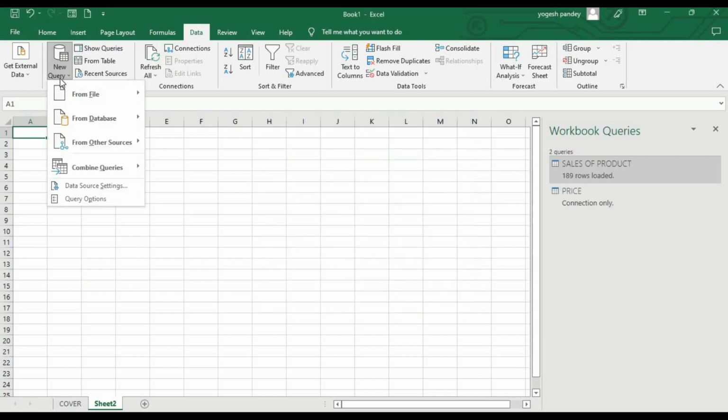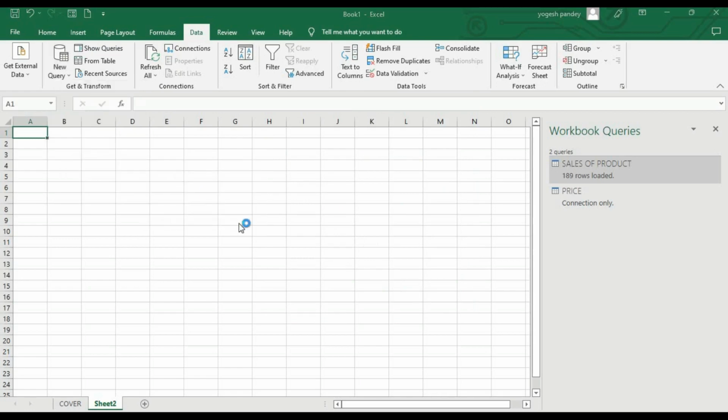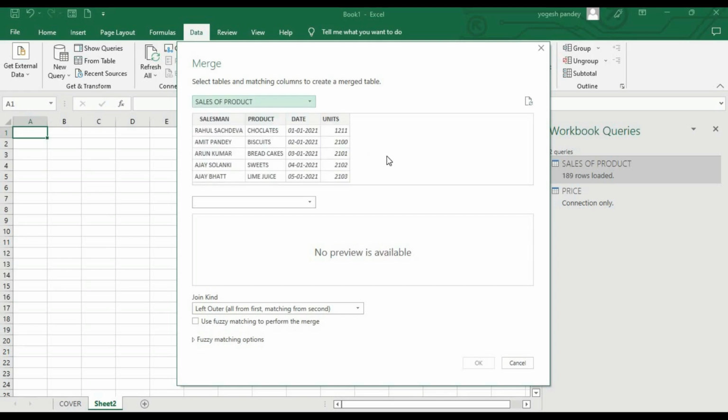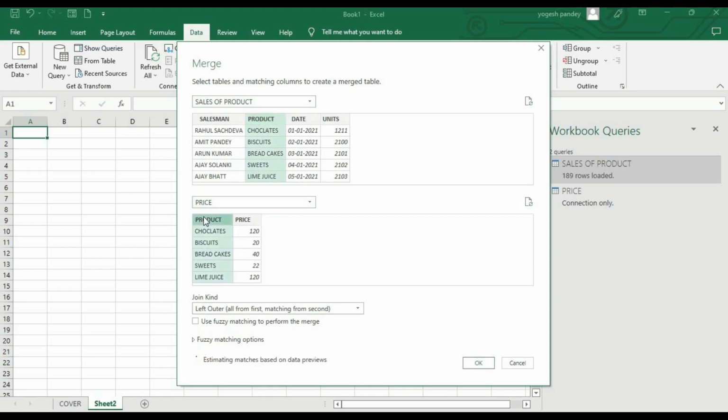Now I will go to new query, combine queries, and click on merge. A new window will appear. From here we will take our data, sales product data. Where we add our merge, we have to take this first. That's your own choice, but this is the better way, sales product. Next we will take our price, and take the common column between them, which is product, and then I will press OK.